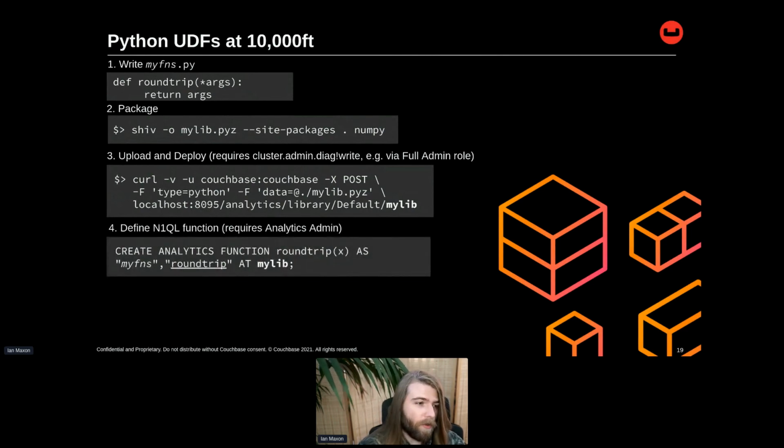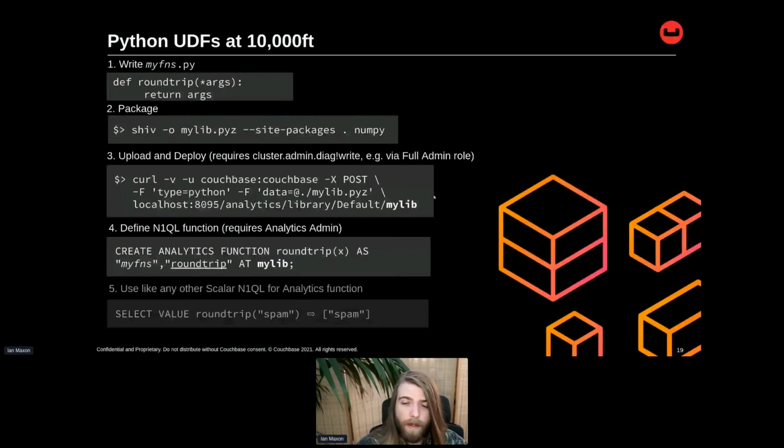And then after that, you can create these bindings loosely. Whatever the name of the function is in Python is not necessarily bound into N1QL directly. You can change it later. So we're going to call it round trip, because there's no function named round trip, so it works fine. There are no naming conflicts. We're going to say create analytics function round trip as my functions, which is the module name. And then after that we have the function name, because this is a top level function, but you can also use classes and modules. And it's at mylib, which is the name of the library that we just uploaded. And then after that, you can just use it like any other scalar N1QL for Analytics function. It just behaves as normal.